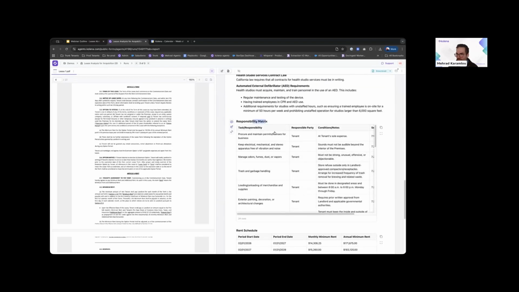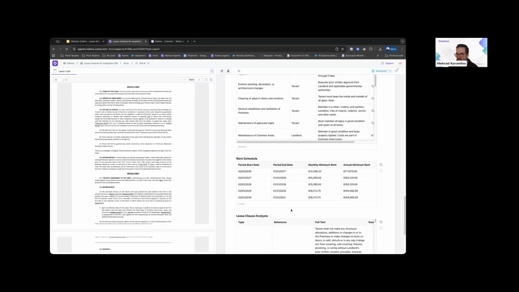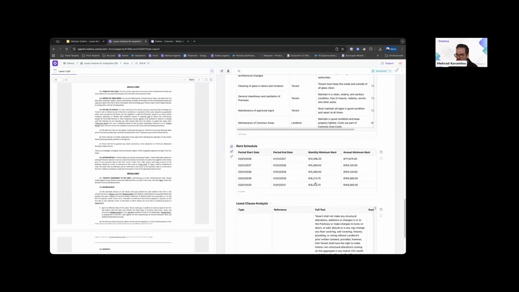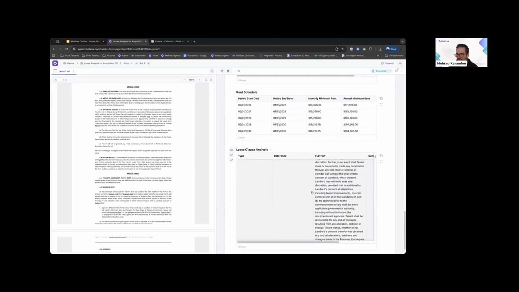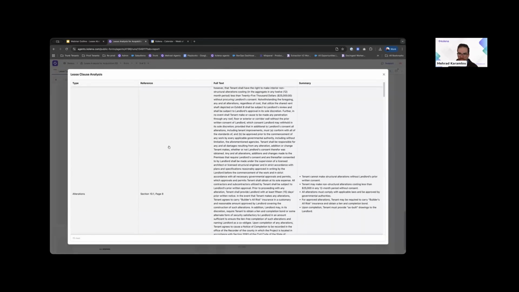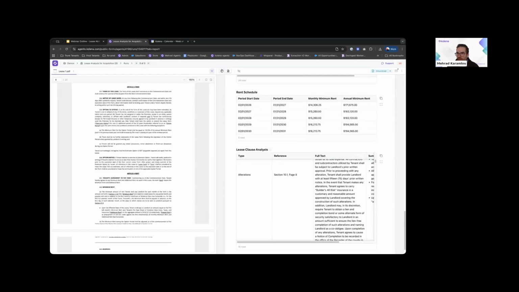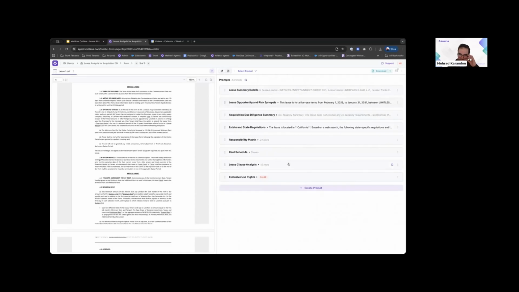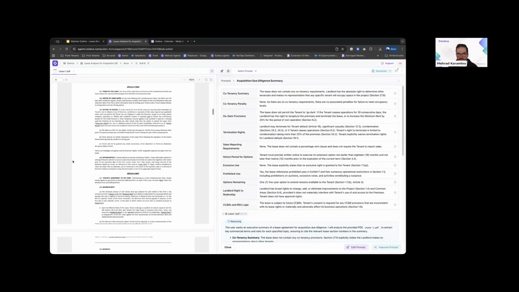And some reports on responsibility, who's responsible for what within the lease, and the rent schedule, as well as analyzing lease clauses, which is very common. So this table basically goes through all the lease clauses, provides you the full text, and also a summary of the text for that lease clause. So this is sort of the overview of the data that we have set up. I want to talk about a few things. I think the lease summary is pretty simple. I'm not going to go into it.